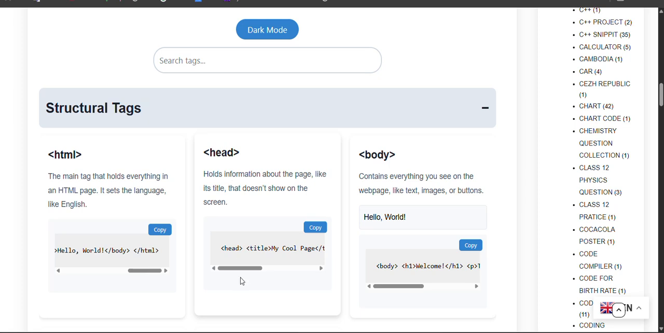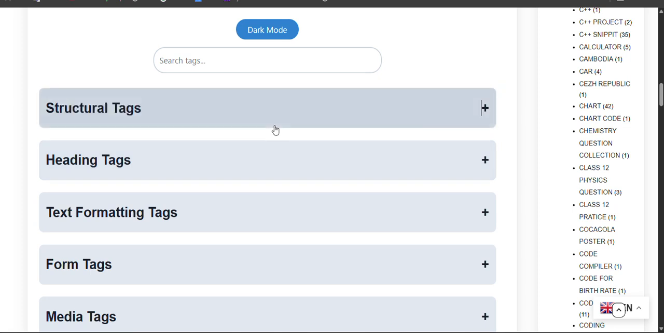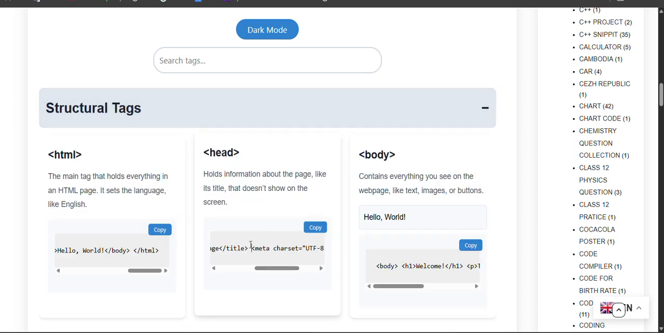Then head means the title, but it cannot be shown on the screen. Let me demonstrate. This is the head, my cool page, and it is not shown. When you put it in the title tag, then it will be displayed. Can you edit this? No, we cannot edit this.